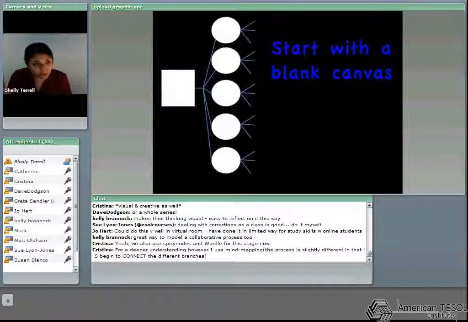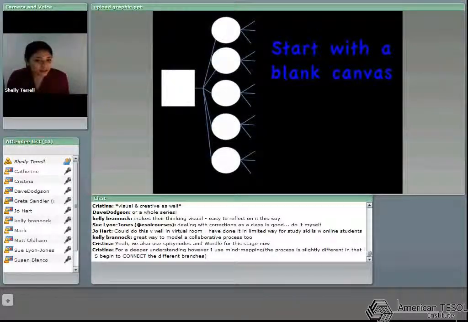Another great thing about this is if you have an interactive whiteboard, which I don't, then you can easily give this to the students through email or a class website, and they can manipulate the information. They can move these around. They can add new information. They can add pictures. They can add sounds. There's so many options and so many things that they can do with this.